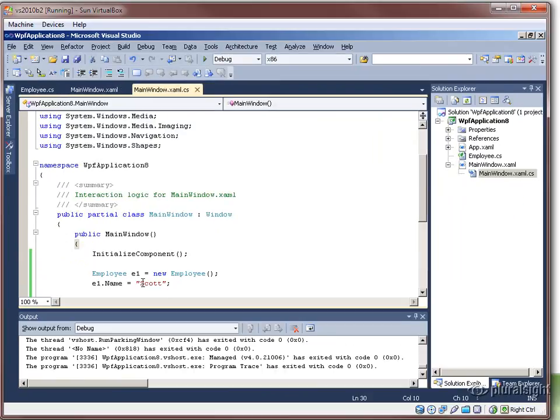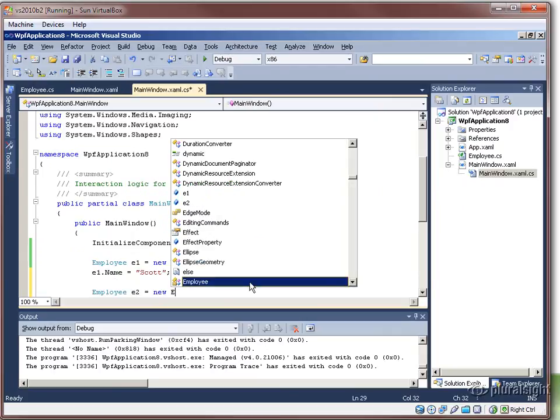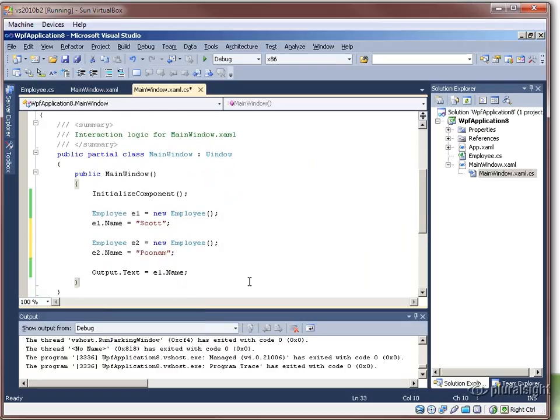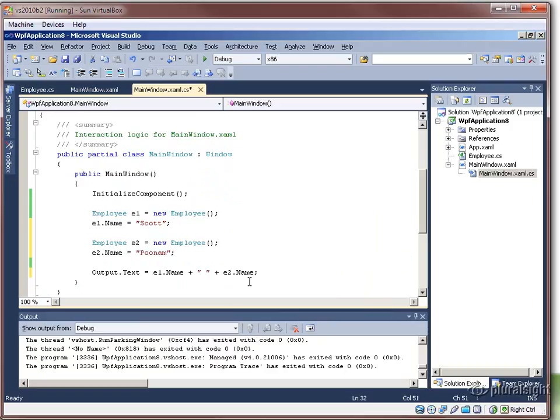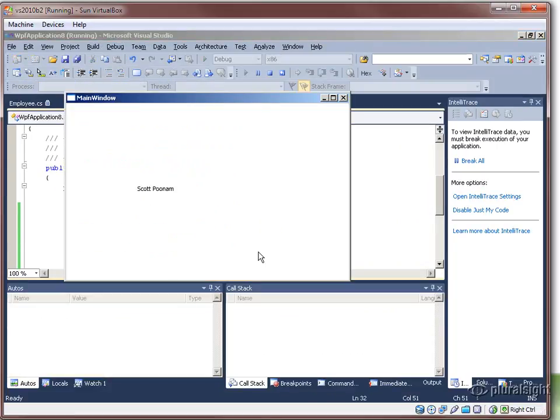Now I told you you can construct multiple instances of an object, and that's certainly true. So I can say employee e2 equals a new employee, and this employee's name is Poonam. And then for the output, let's concatenate some strings. So I'm going to say e1.name and then add a space plus e2.name, and we'll run this program again, and you see we get Scott and Poonam on the screen.